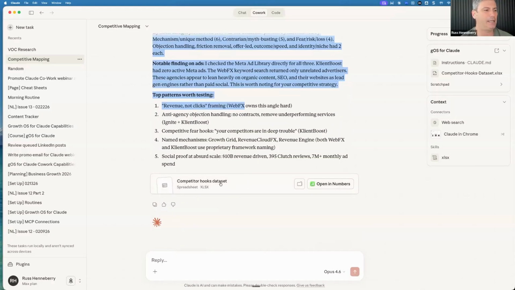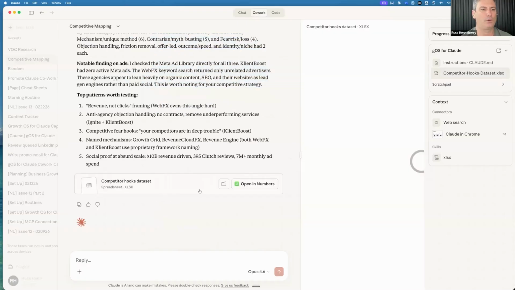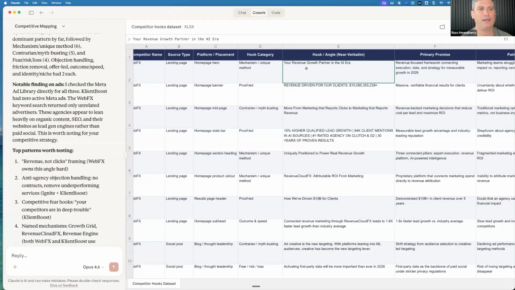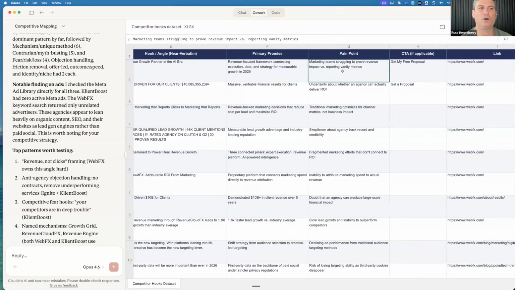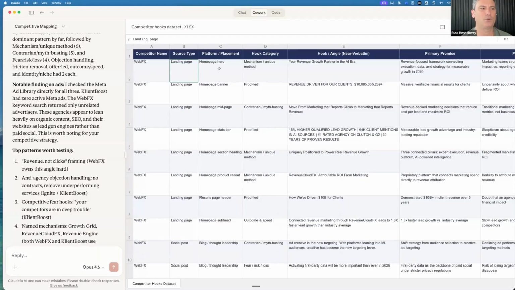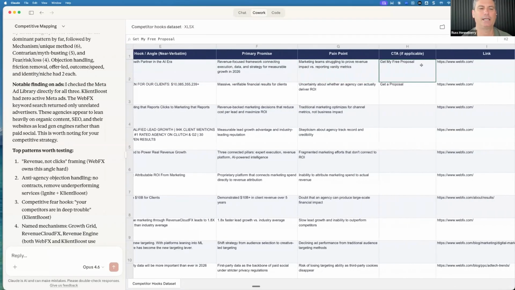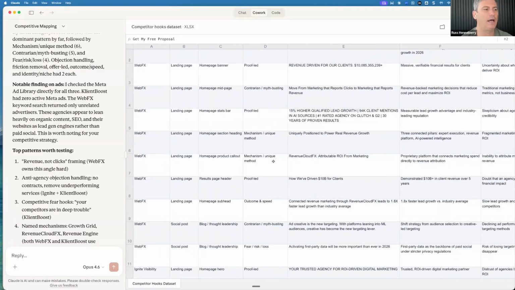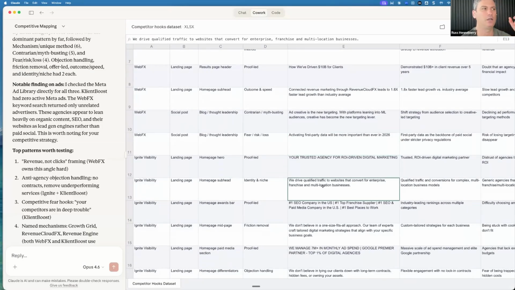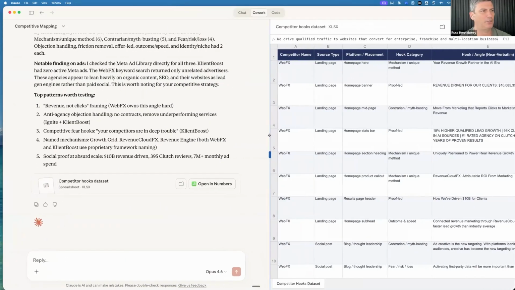You can see that it was like, okay, cool, I'm looking around, I've got all this going on. And then it comes back with this spreadsheet it created for me that contains all of this deep research. It's got the competitor's name, and where it got the information from, like the homepage hero, and then the hook or angle used on that page, plus the promise and the pain point. This is all what I asked it to do. I said, I want a table with the competitor's name, the source, the platform, the hook category, the hook angle, the primary purpose, the pain point, and the CTA, because I want to be able to use all this different kind of information. I want to organize this in a way that's like, oh, that's an interesting angle, or that's an interesting hook. This is the output that Claude Cowork came back with.